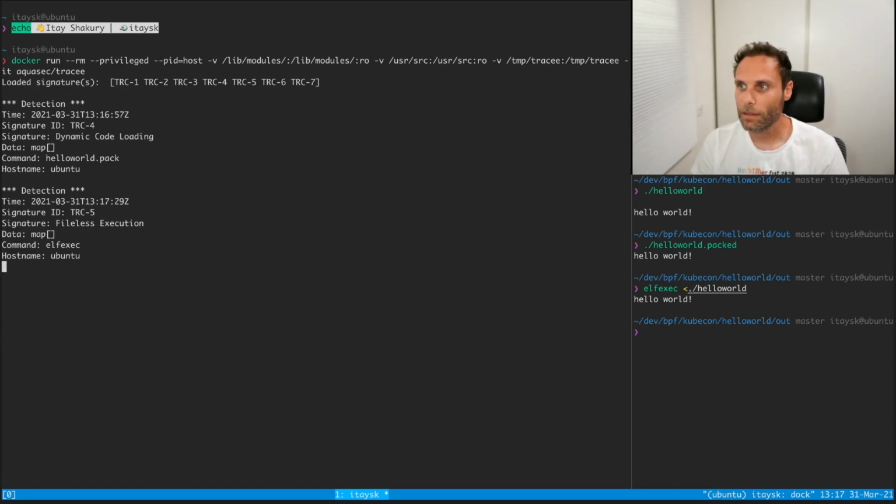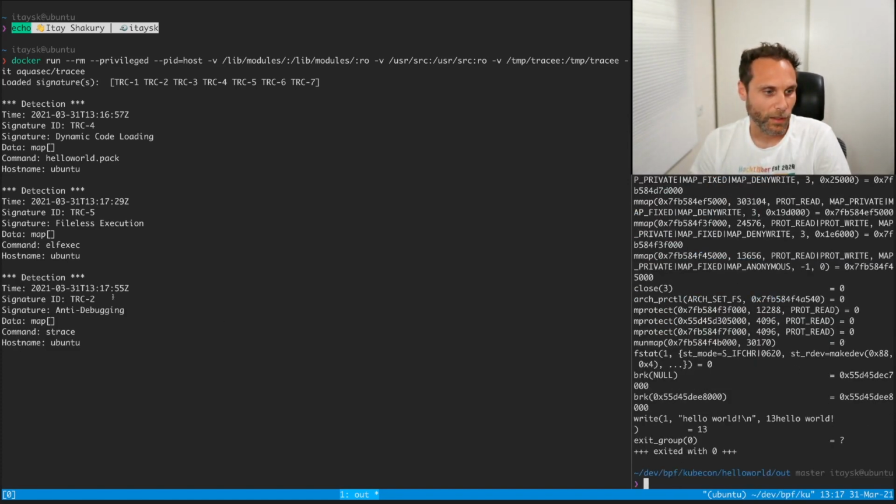And the final example that we'll see is using STrace, which is actually a quite popular and innocent Linux tool, but the fact that it is occupying the debug handle on the file means that it will block others from doing the same. And this is something that we call anti-debugging kind of behavior, and this is another kind of suspicious behavior that we detect.